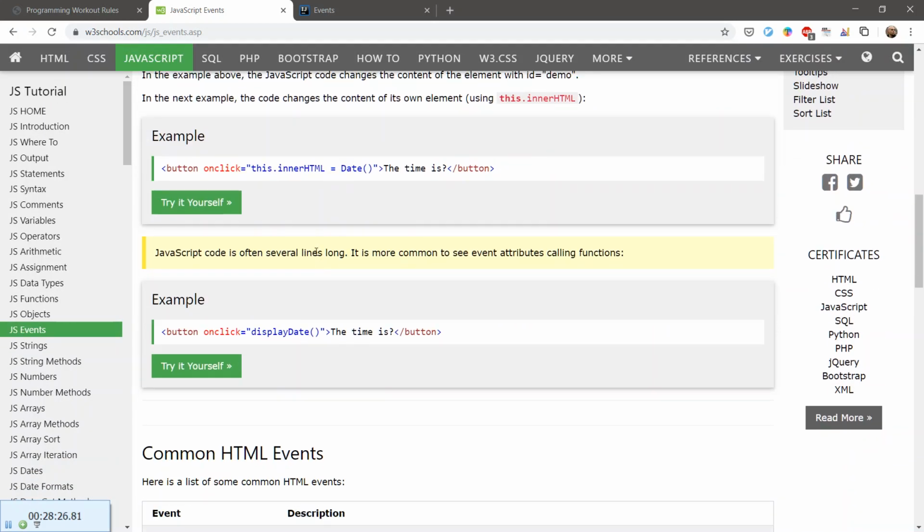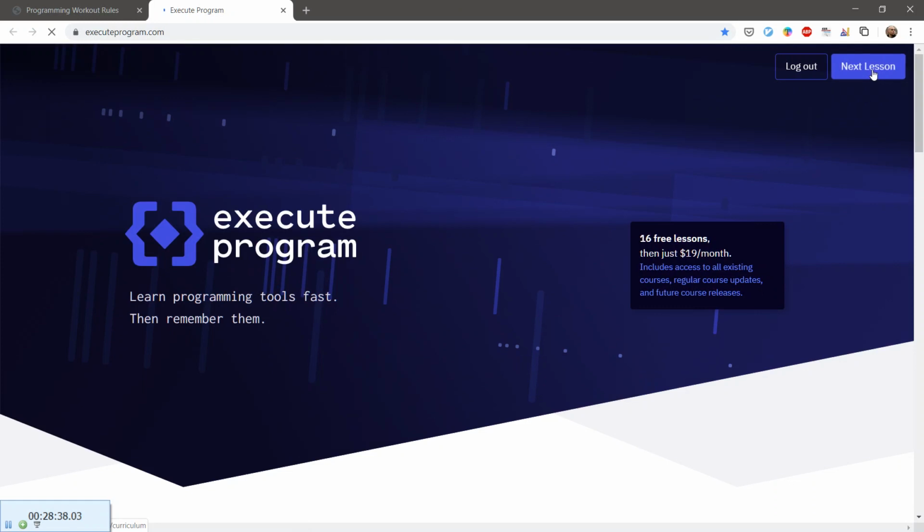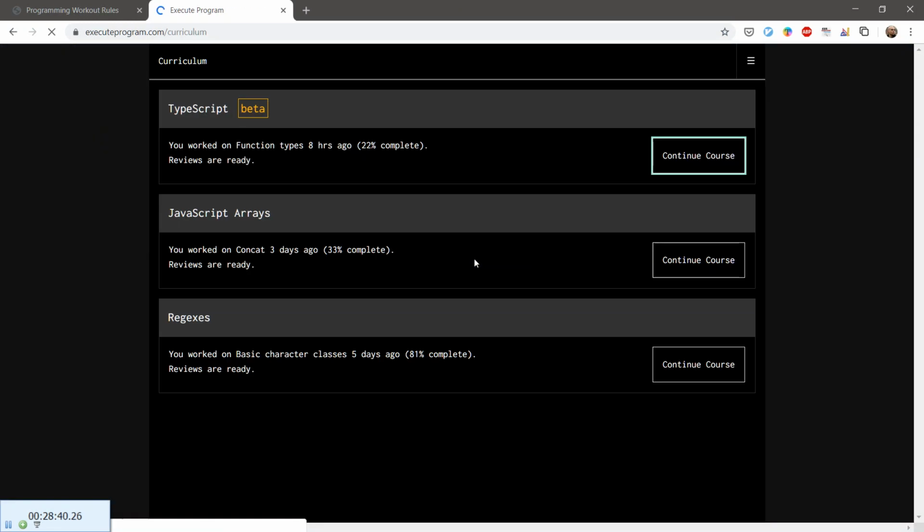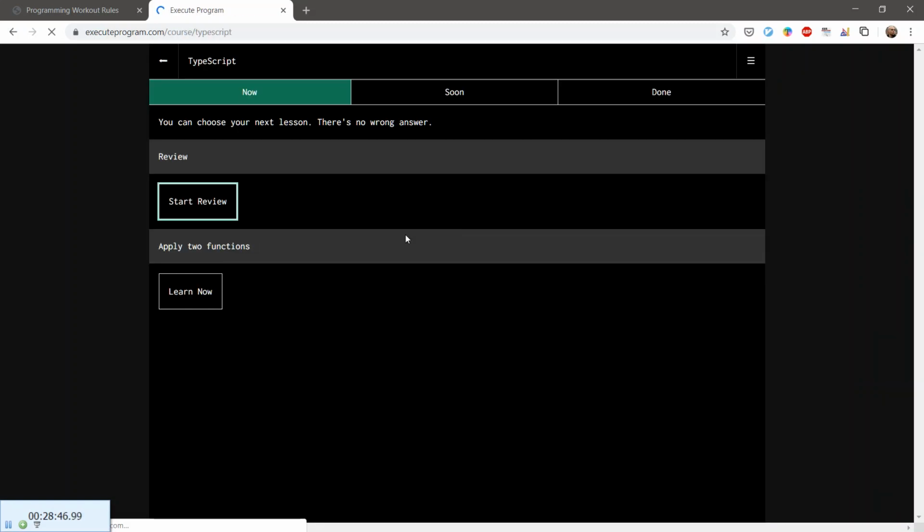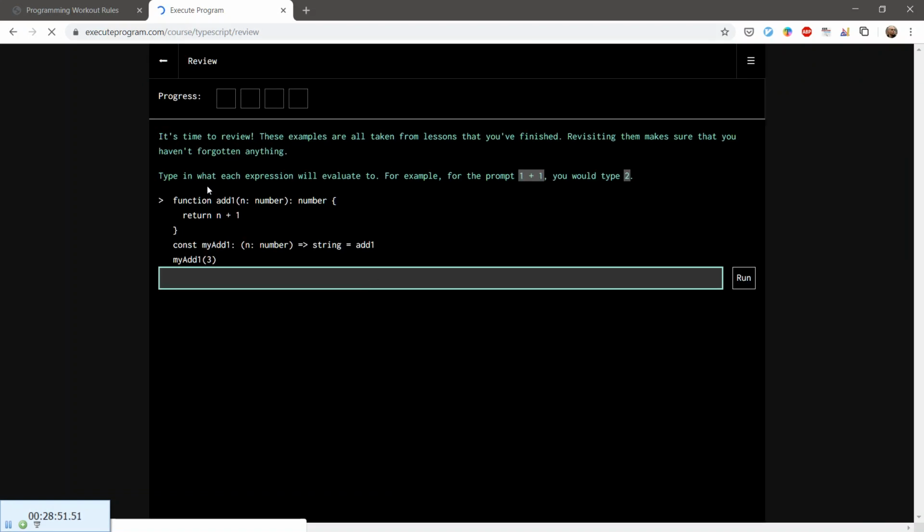And we are on the 28th minute, so we will not lose any time, and we will go to, you guessed it, Execute Program, because it's fun. So we'll do, and I'm paying for it, so okay, 8122. So we'll do one TypeScript thingy, and that is the review. Type in what each expression will evaluate to.